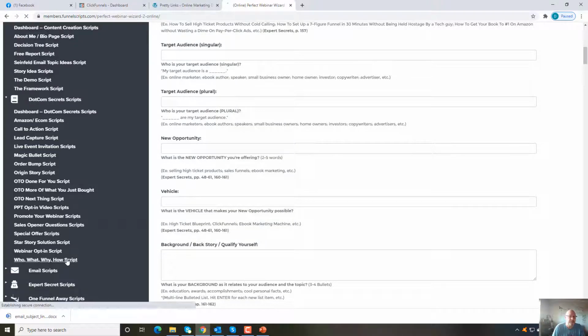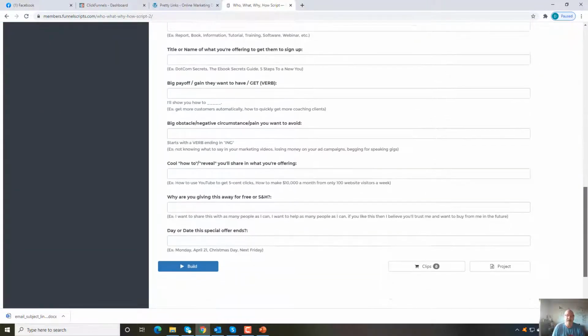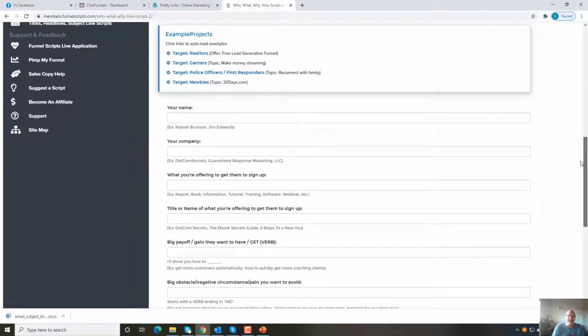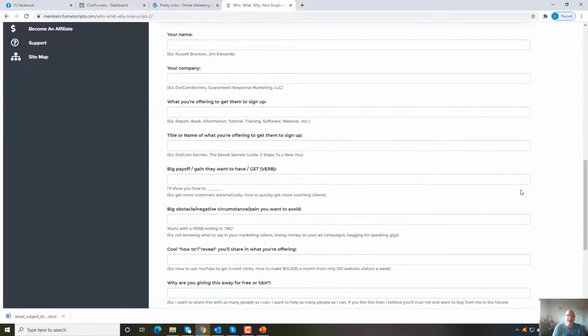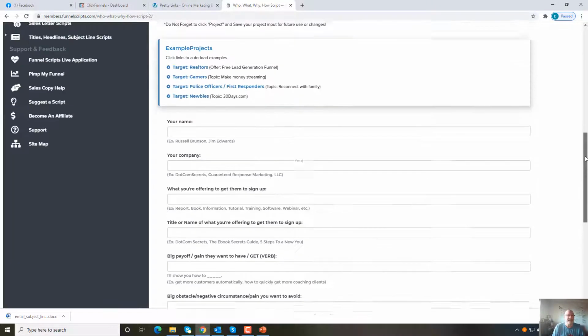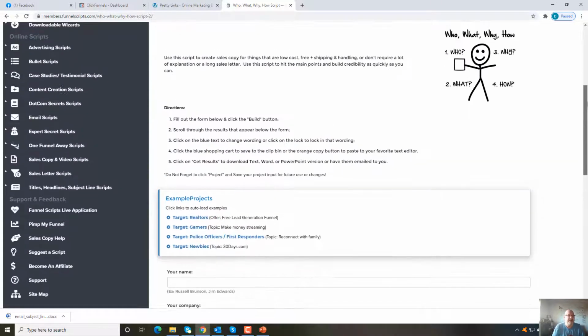So if you want your who, what, why, how script, which is a very quick, basic sales message script, you enter your name, your company, what you're offering them to sign up for, what the big payoff they'll get is, what's the one big thing they'll get, what's the one big obstacle they'll overcome, what's the reveal in it, and why are you giving this stuff away? Plug it all in there and this amazing script comes out.